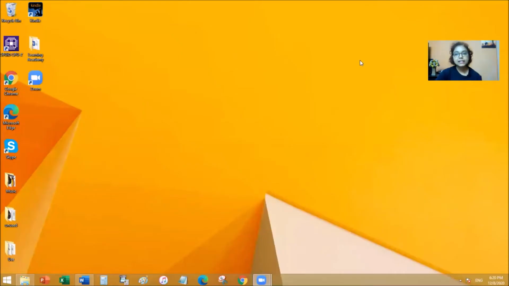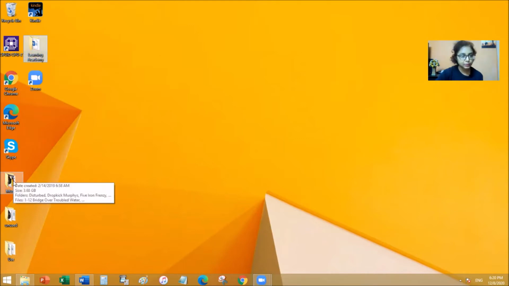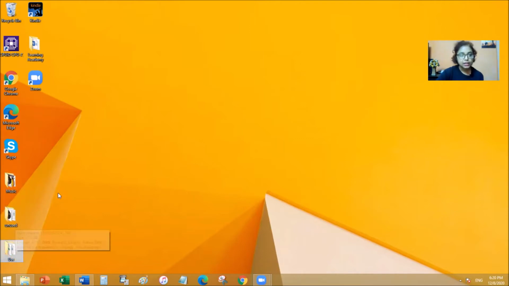So this is usually blue in color, but I have a photo here. Now you can see these ones are called folders. This is a folder, for example, this is a music folder, and these are other folders. You understand that they are folders because of the way they look.